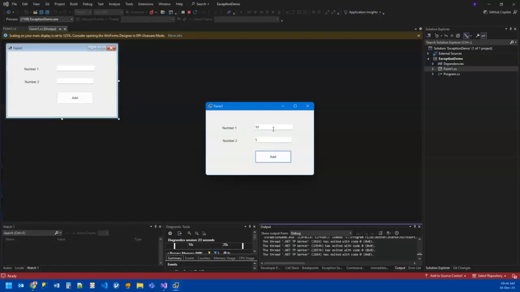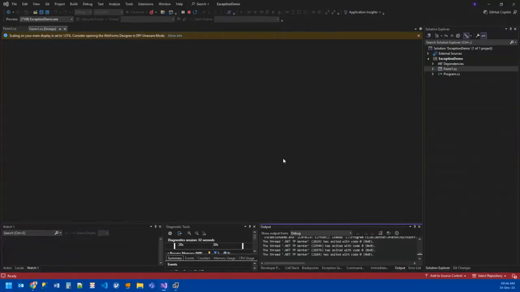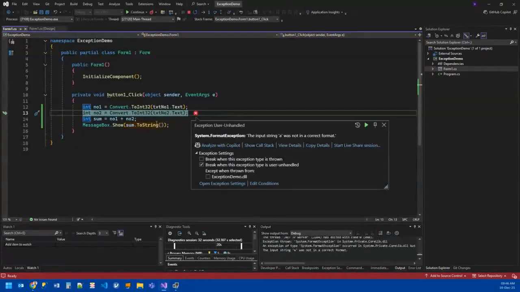Now, I'm going to make a mistake. For example, I put 10 plus, by mistake, I put A. What happened? The program crashed here. Why did it crash? Because I want to convert this number 2 into an integer while it is not an integer. It says here the input string A was not in the correct format, and the type of the problem is format exception. Exception means error. So I now have a format exception.